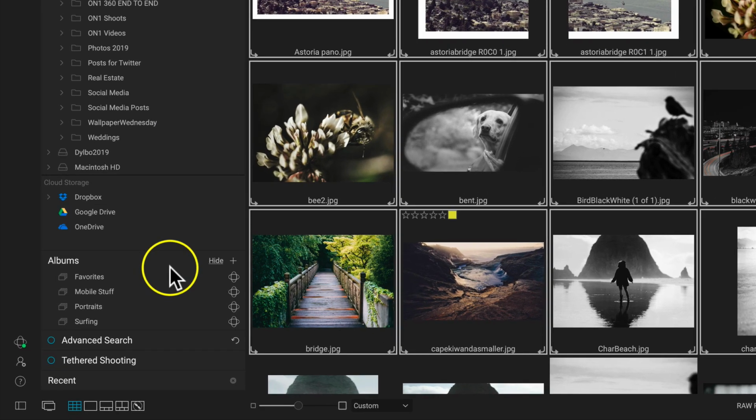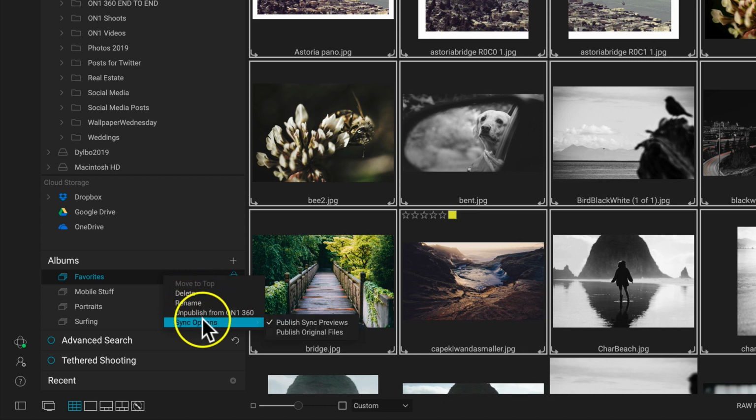Now in these albums, I can right click any of these albums here. And let's say I want to modify the sync options. Let's say I want those originals synced to the ON1 360 cloud server. Well, I can just head down to the sync options and I can choose publish original files. That way, if I have any raw files, I can download those originals on any of the other devices that I own.